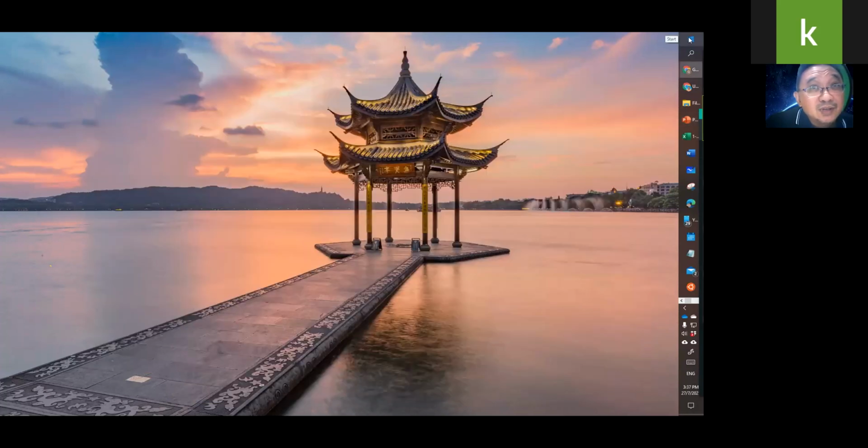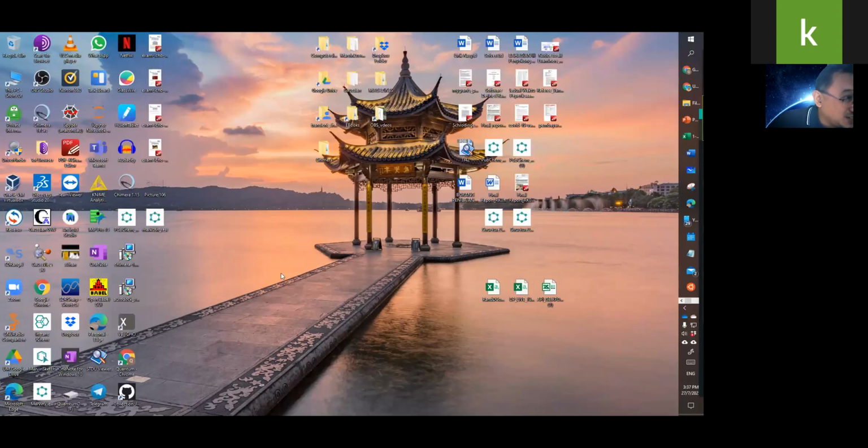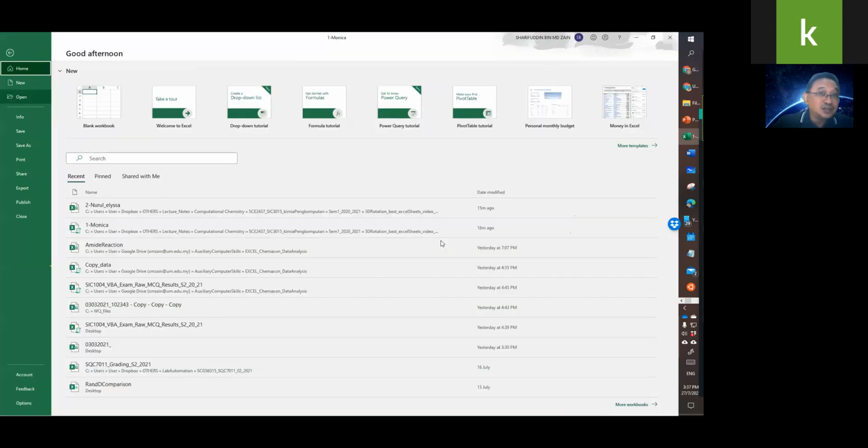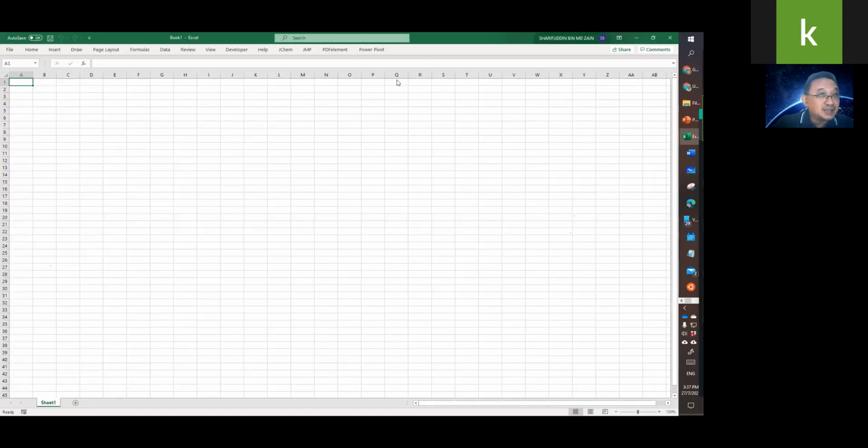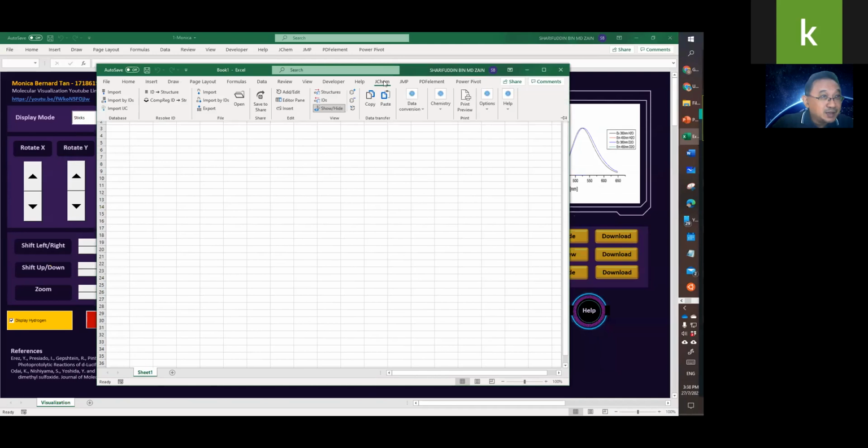Now I have to view. Show the desktop icons. So this is the one, Markush test. This is the file. So what I'll do now, I'm going to open up Excel. I have already installed, of course, JChem in my Excel. There's the JChem ribbon.